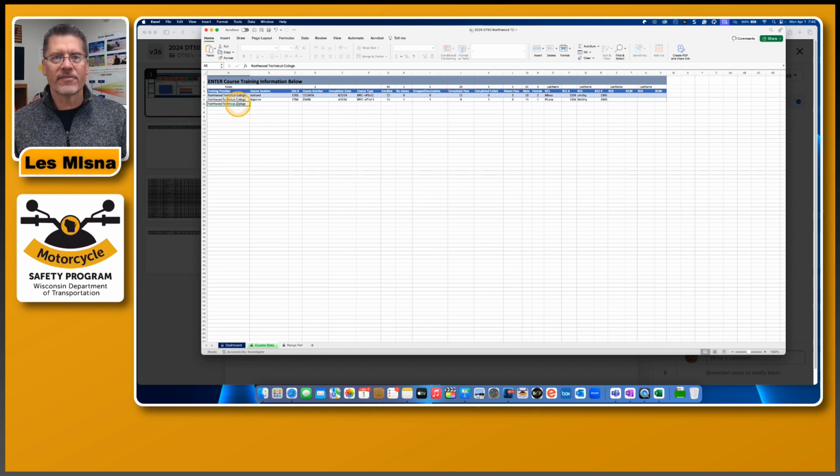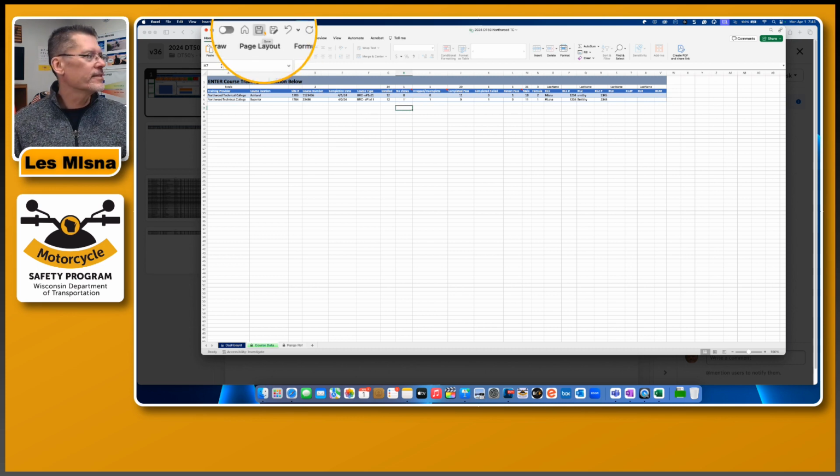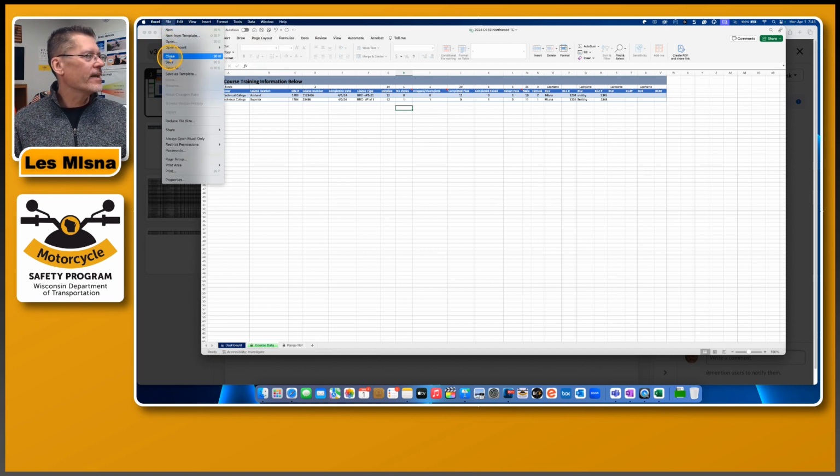So here's the difference between opening it online and here. When I'm done updating this information and I need to save, I do want to come up to the top here and hit the save button. Or if you don't have it at your top, this is like a quick thing for me. If you come over to File, click on Save. Don't click on Save As.